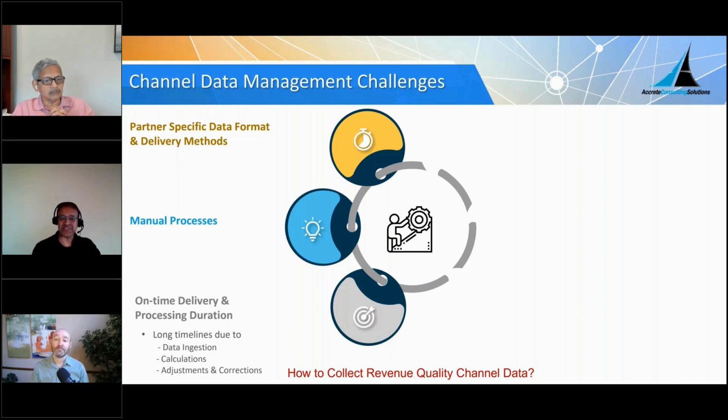But then once you have the data, there is a finite amount of time it takes to process that data, and this can be long timelines, because it depends on how you ingest that data, whether it's all done manually, the calculations, adjustments and corrections. So all this takes time. So this is a challenge, and you want a pretty automated system so that you can deliver the processed revenue quality data to your sales team and the marketing team on time.